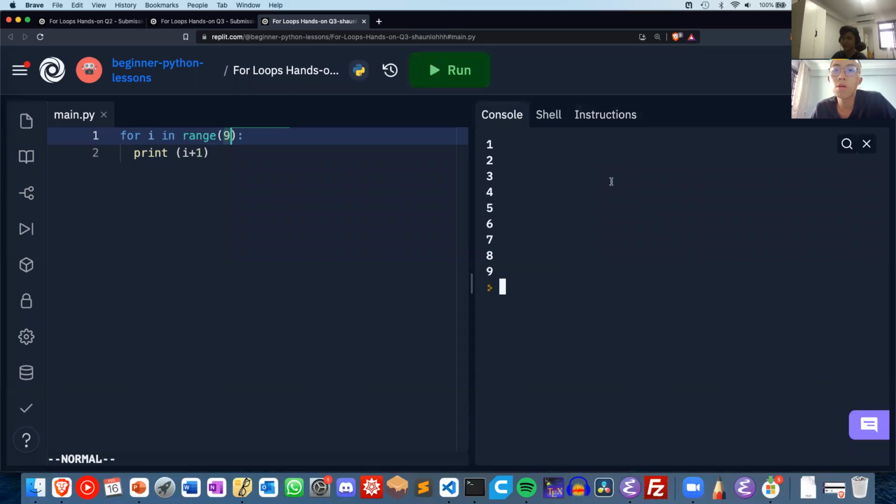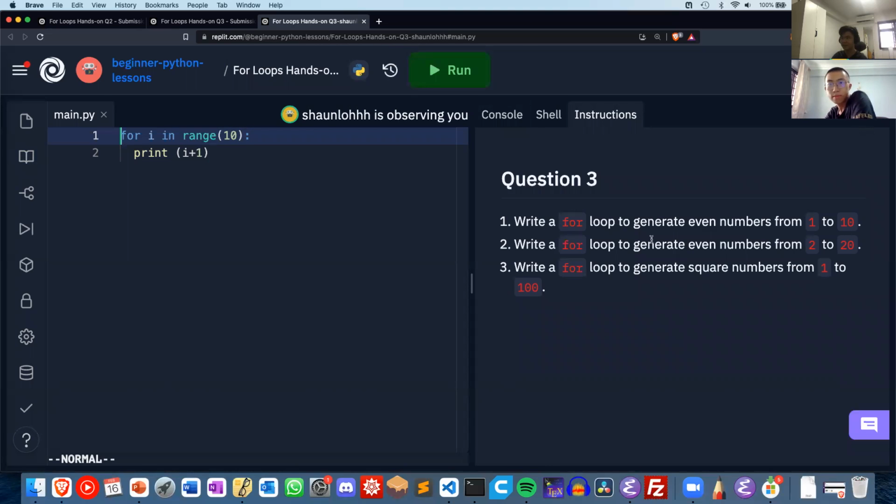So do you know what? Oh, okay, sorry. Makes sense, right? Good, very good. So now you can edit this code to print even numbers from 2 to 20. So what I mean is 2, 4, 6, 8, 10, 12, 14, 16, 18, 20.